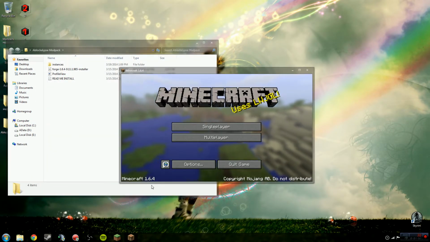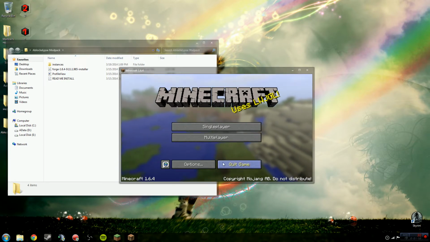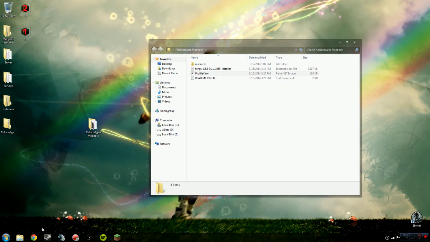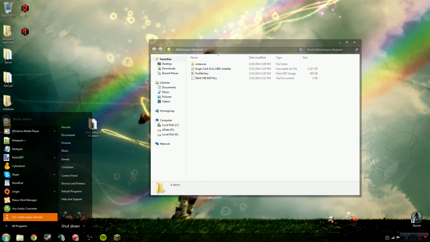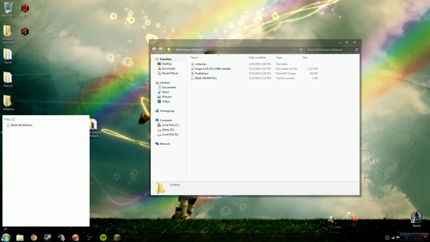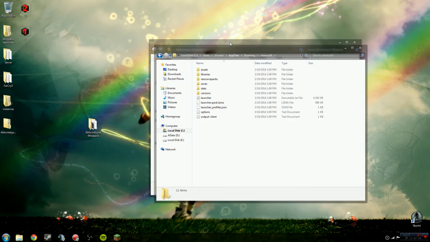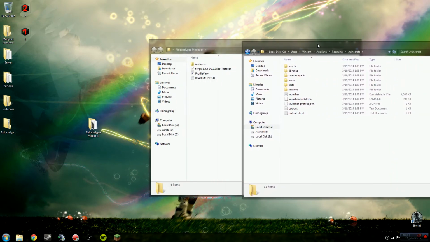So once Minecraft launches, make sure it says 1.6.4 in the bottom, and go ahead and quit game. Alright. Now what you want to do is go to your .minecraft folder, which most people just find by clicking on the Windows button down at the bottom left and typing in %appdata% in the run bar. And here you'll see your .minecraft. In there you'll see all this kind of stuff.